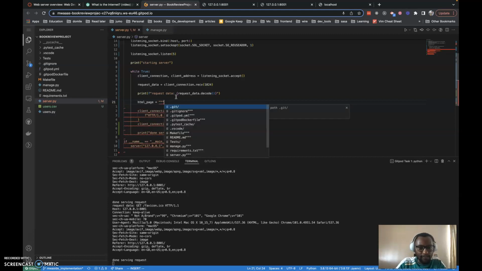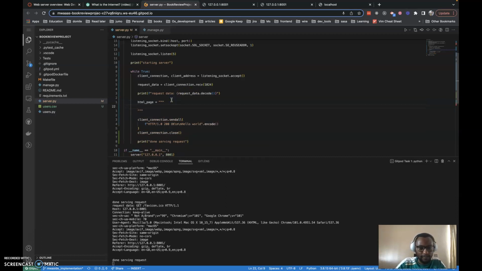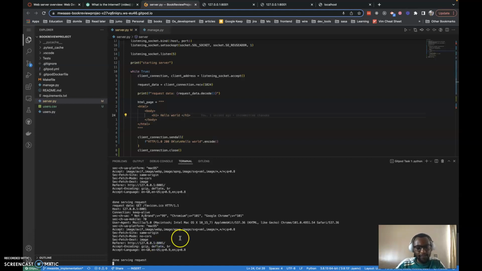The page will look something like this. I'll start with the HTML tag, and then close the HTML page, and then inside the HTML I'll add the body, and then here we'll put an h1 with hello world, and close the h1. And so here, instead of returning hello world, I'll just return my HTML page.